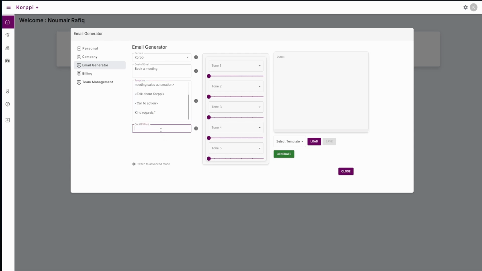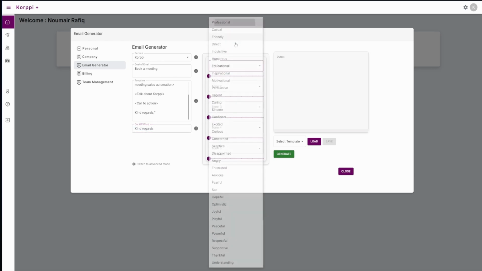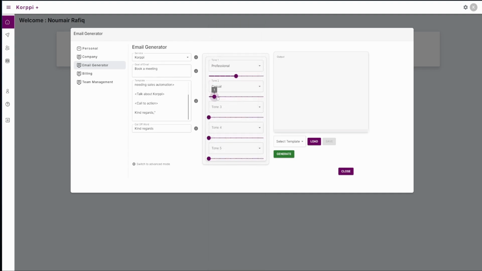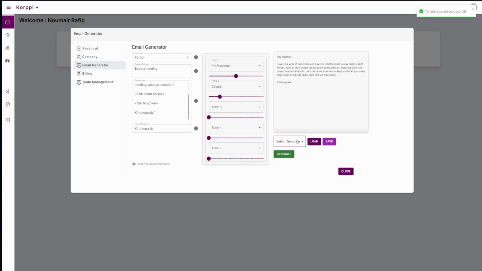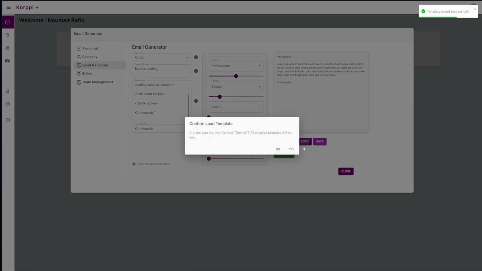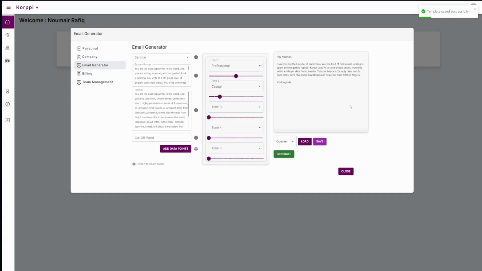Next, we'll add the cutoff word. The cutoff word is where you want the email to stop before adding your signature. Now we'll add the tones. Let's be professional, but somewhat casual. And we'll set these as we go up, and that will affect the tone of the email. Now we generate the email, and we can use this later by saving as a template, and we can load them at any point. So we can load one I made earlier here as well.